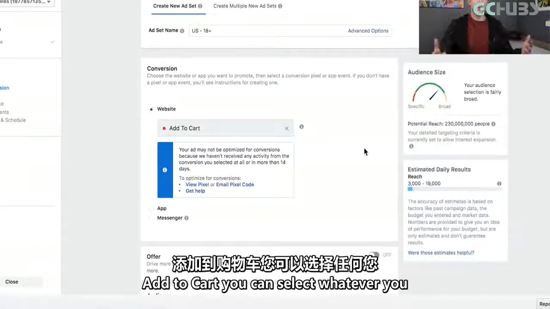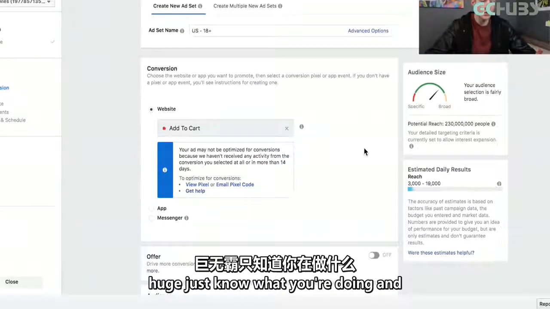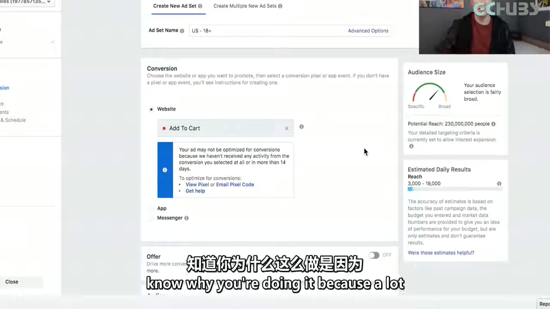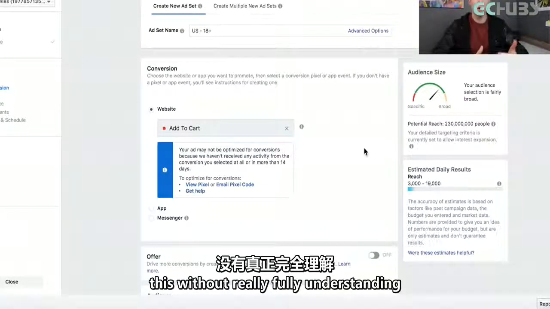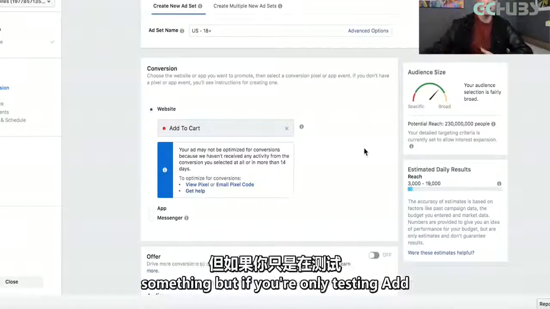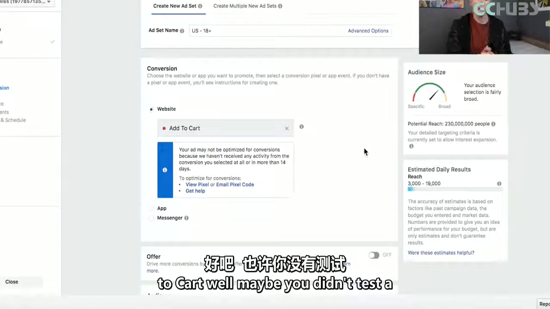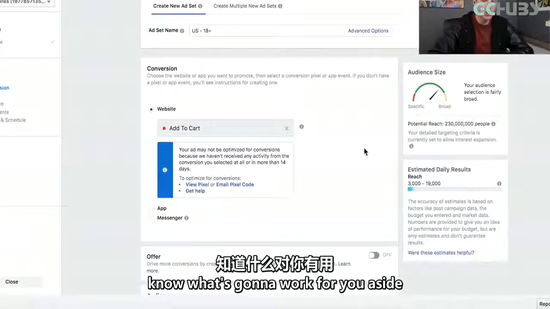You can select whatever you want, and you can make multiple different ad sets inside of the campaign, testing all those different variables. That's huge. Just know what you're doing and know why you're doing it, because a lot of people are doing this without really understanding why. Add to cart might not work that well for something, but if you're only testing add to cart, maybe you didn't test a purchase, and a purchase would have worked better. So you have to test to know what's going to work for you.